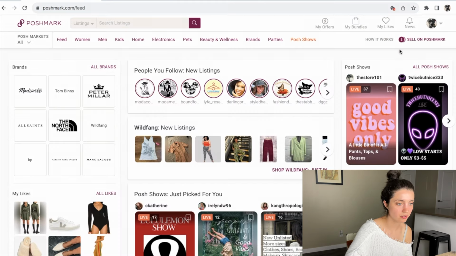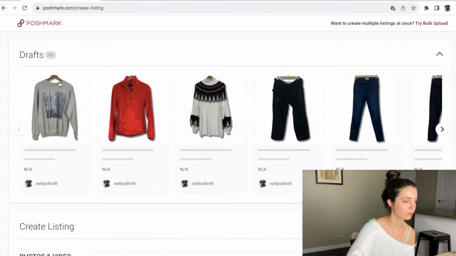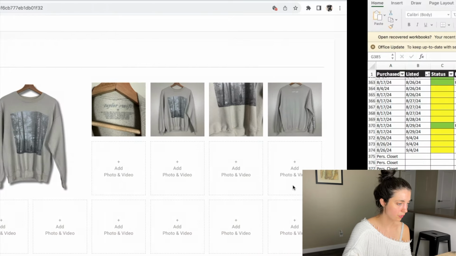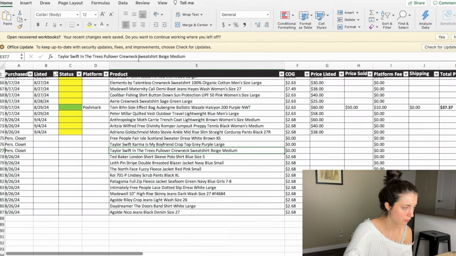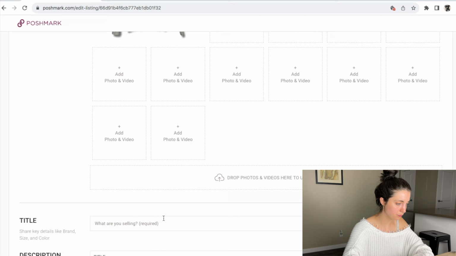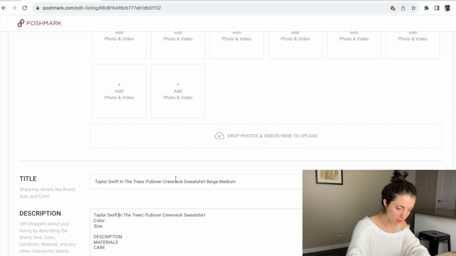All right, so let's do another item over on Poshmark. And we'll do this Folklore Taylor Swift crew neck. This one is from my personal closet, and I really don't ever wear it, so I figured it was time to sell it. Again, I'm going back over to my spreadsheet to copy the title, put the title in. It's the In the Trees Pullover Crew Neck Sweatshirt, color beige, size medium. So I'm just going to copy this.